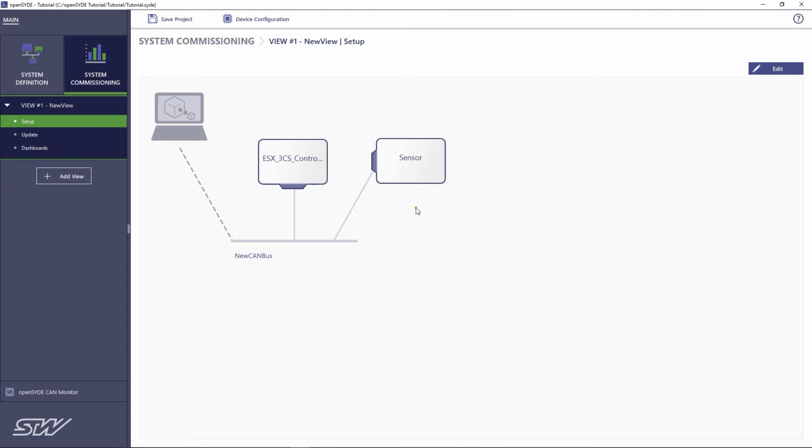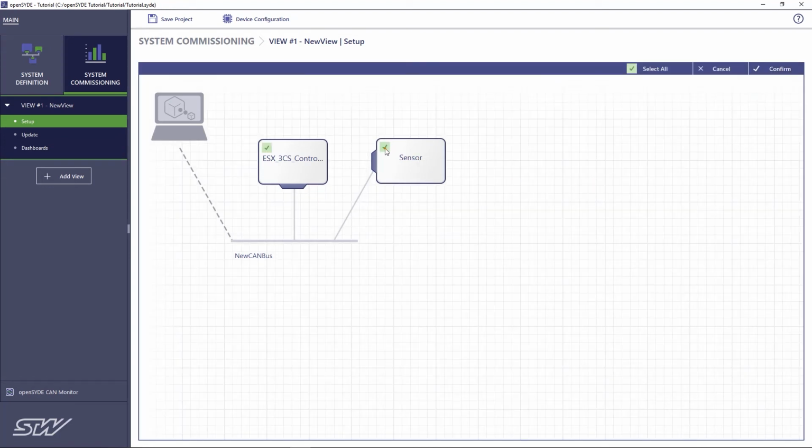If we want to edit the view, we click on Edit and can now remove devices from the view or connect the openSYDE client PC to another interface. In this case, we only have the CAN 1 available, therefore we leave the current view as it is.